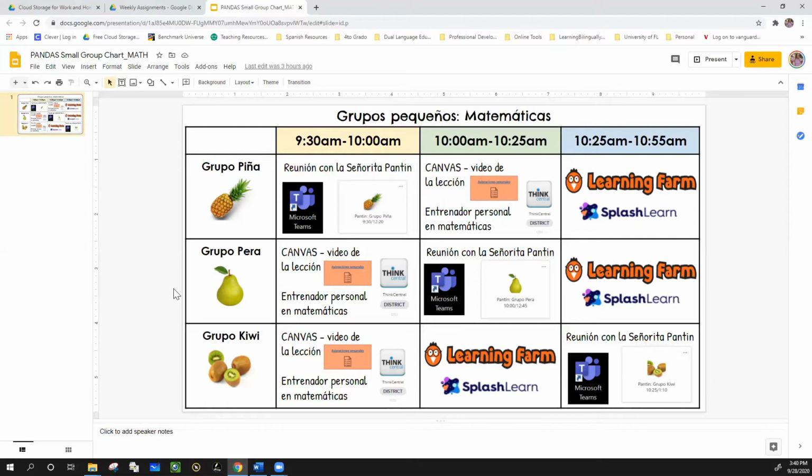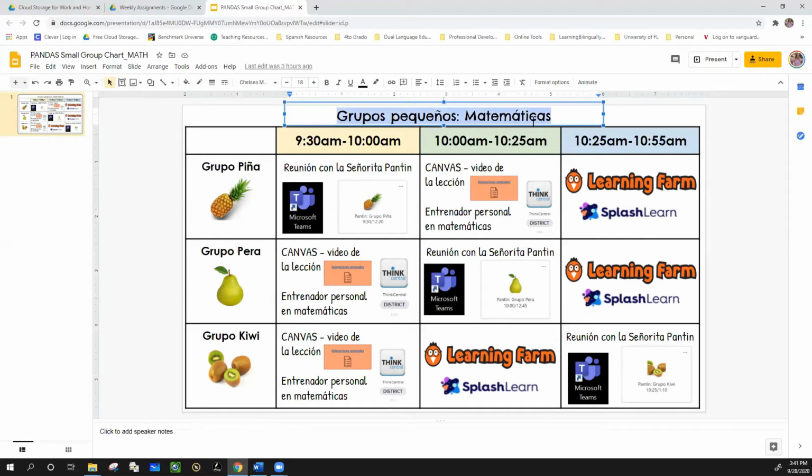So this Google slide I've embedded onto the Canvas homepage for this group of students so that they know it's there. They can see, oh, I'm Grupo Piña. These are the 3 activities in the order in which I am doing them. So as you can see, this is for Matemáticas.